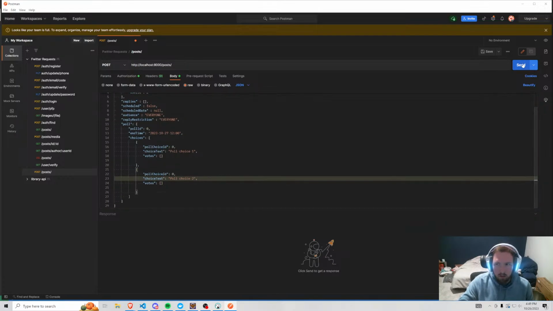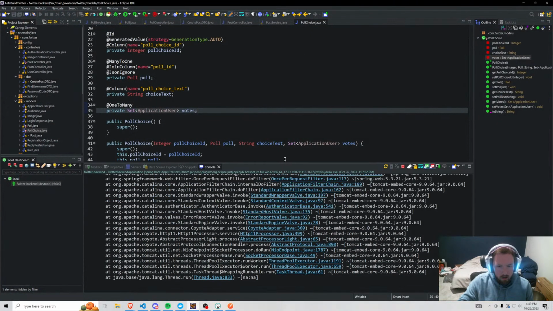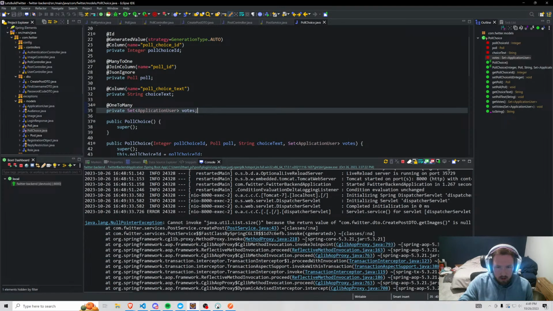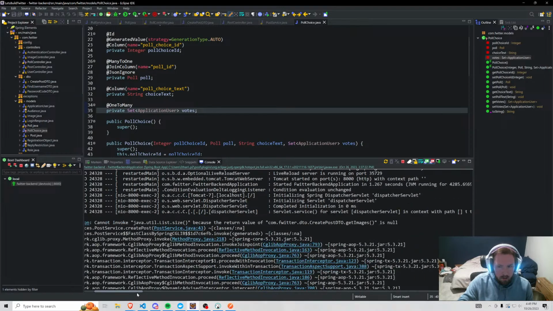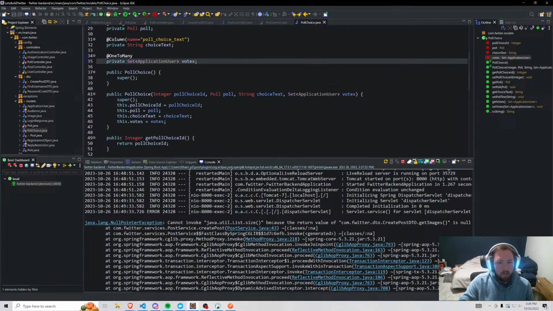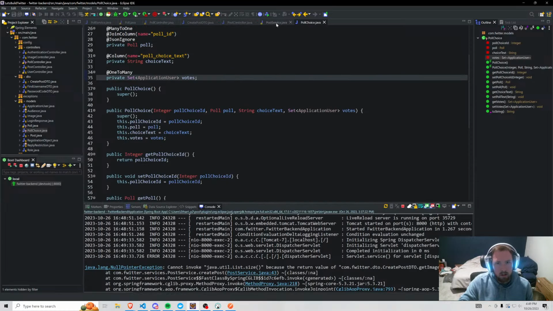And now let's just see if this makes a post. Hopefully we're logged in and everything. Okay, that's not good. Internal server error. Let's see. So cannot invoke list.size because value of getImages is null. Great. Okay, so this is a bug that obviously I didn't see last time.